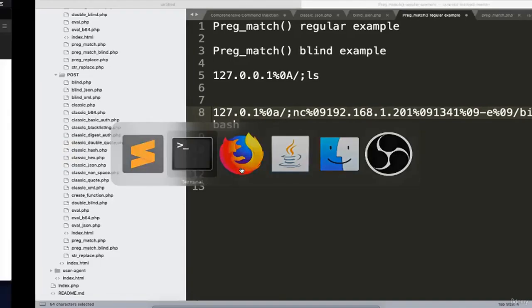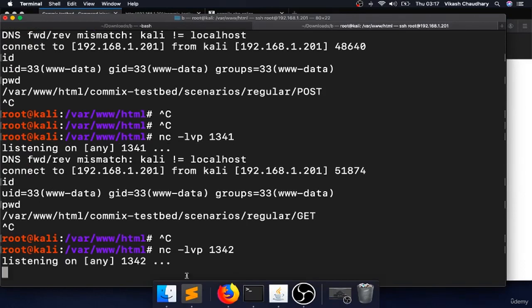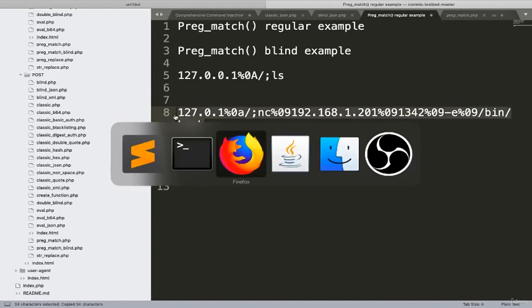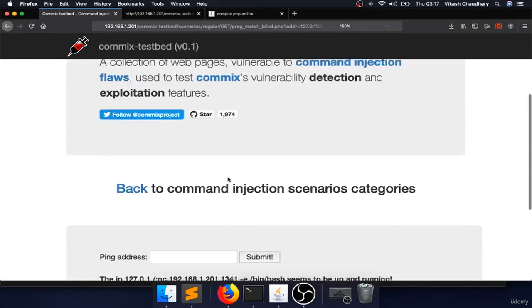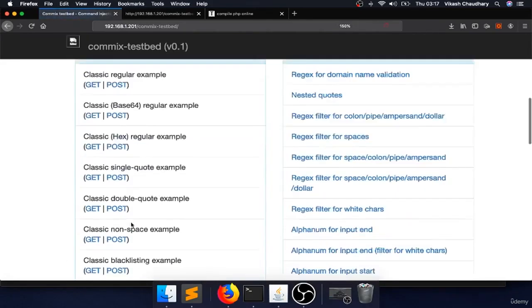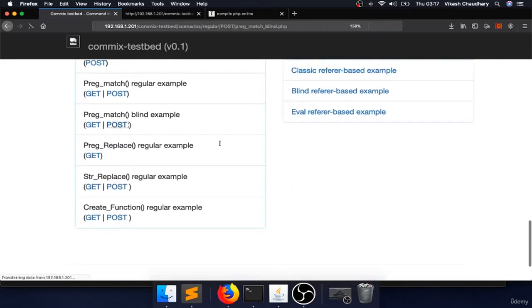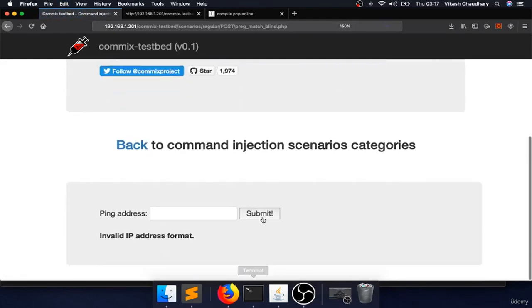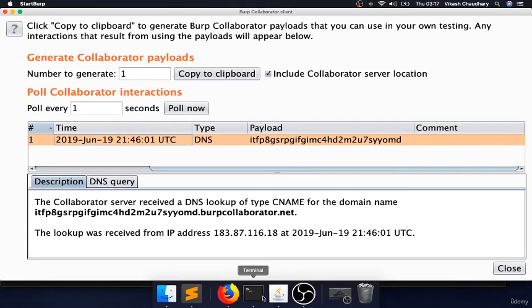Okay. Now Ctrl+C, you can start 1342, and I'm trying the POST based basically. That's why I'm just showing you. Let's go back. Okay, there's a back. So I'm trying the POST based blind. So POST based, same thing. You can just try, okay, invalid IP address format. So in that case, you can simply try, okay, it worked.